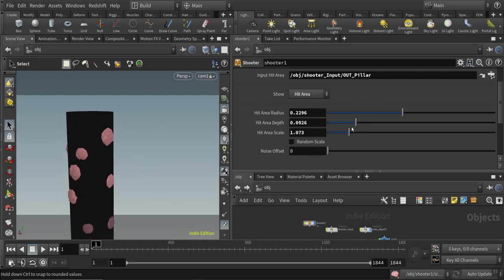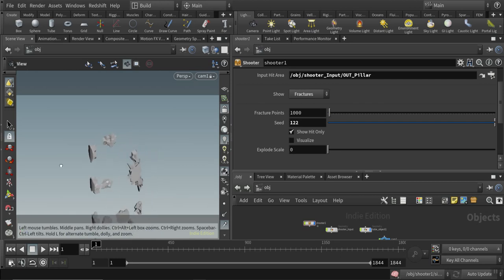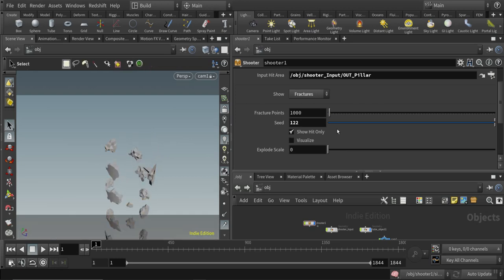So, like I said, this is the hit area. You can change the depth here when you want deep impacts with asteroids or meteors or meteor shower or something like that. The scale here, like we had before. And we have the fracture zone. So this is actually your pieces that fly apart from the impact area. You can change fracture points.